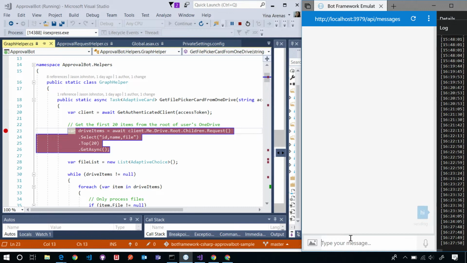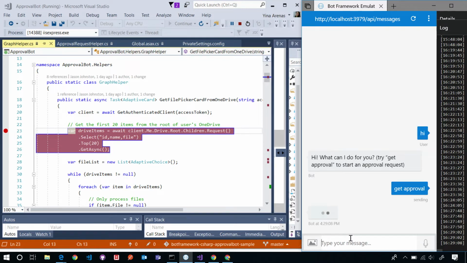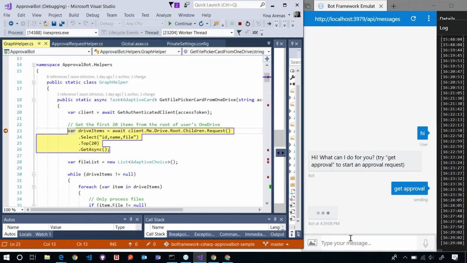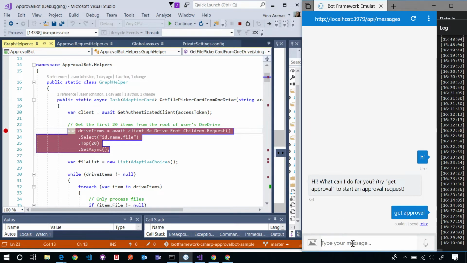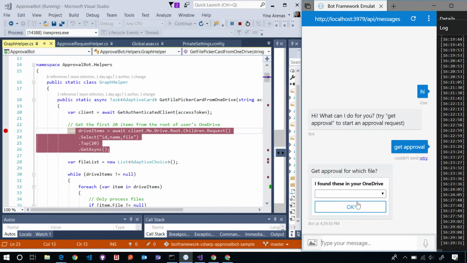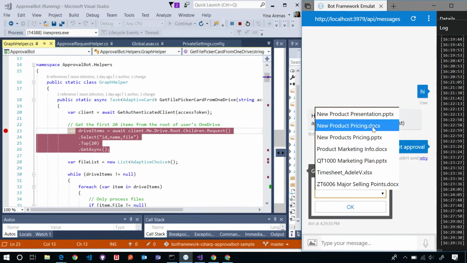First, we're going to say hi, and get approval is what this bot is trying to do. This particular bot, we've already logged in, so it's going to go straight to make a graph.microsoft.com request. In this case, we're using the client library, and we're making a request to OneDrive to bring all of the files that are sitting in the root. So we're going to continue. And it's going to show me the list of all of the files found in OneDrive.